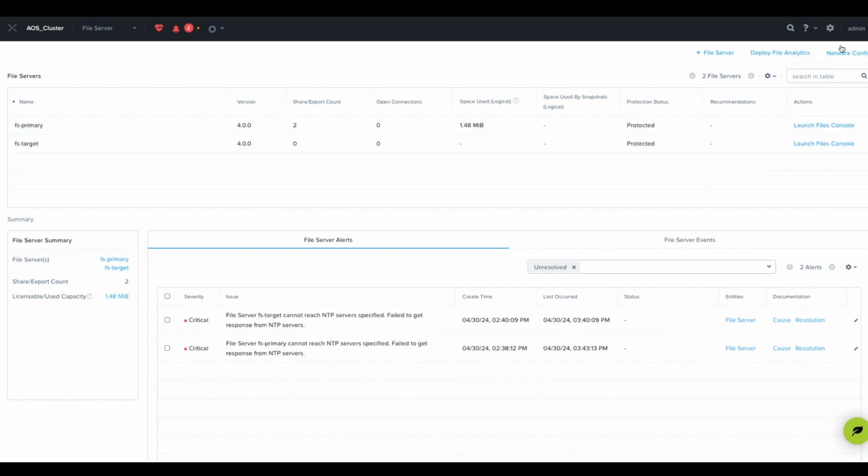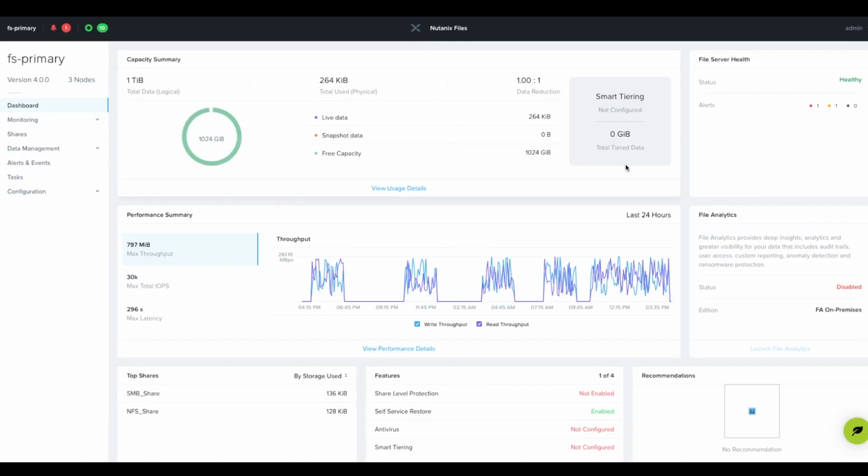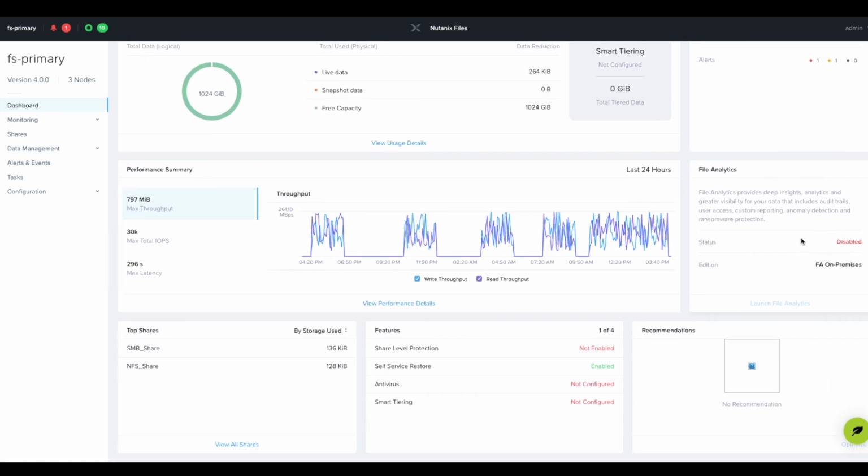But it's really this files console that's going to give us the bread and butter. From here, I'll be able to do things like see metrics and performance of the file server, data, what features and capabilities are enabled. So smart tiering, for one, to tier off to an S3 target, file server health. Do I have our files analytics tool installed and running? In this specific example, I don't, but we would, especially for Data Lens, we would funnel that up. Share level protection, self-service restore, antivirus.